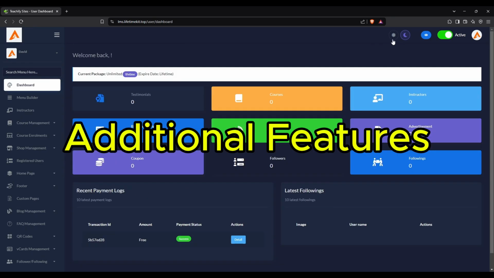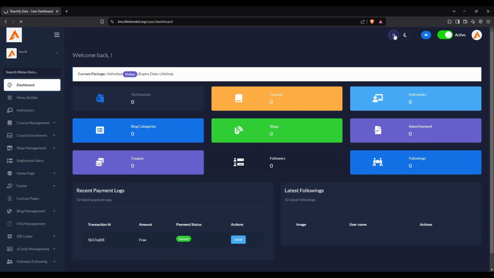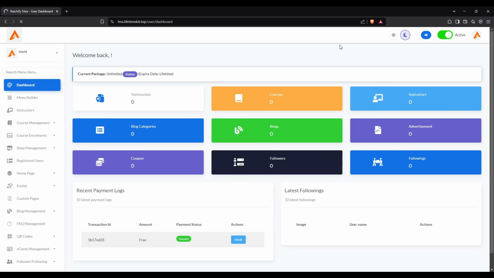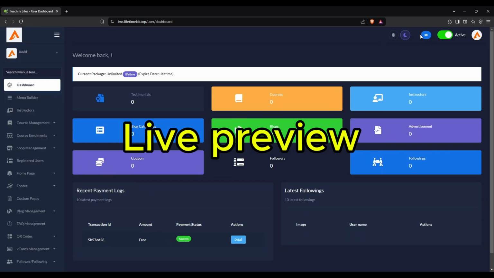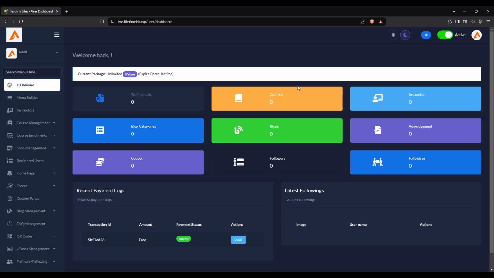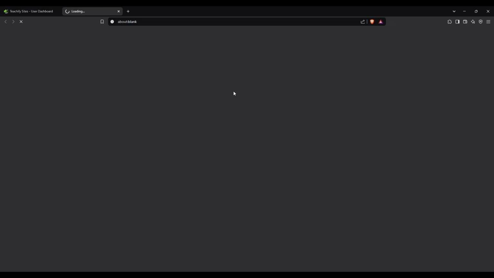Additional features: dark/light mode. You can switch between dark and light mode with just one click. Live preview. This is one of the main highlights. You can instantly preview your site by clicking on the eye icon next to the theme change icons.